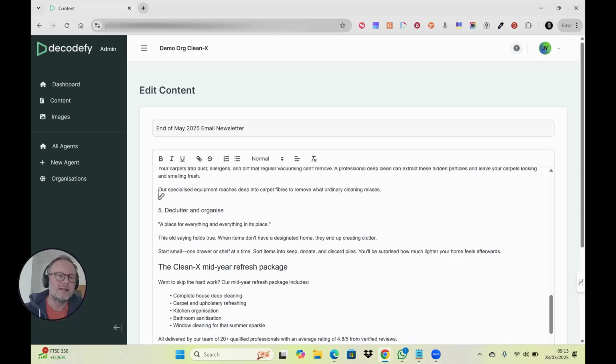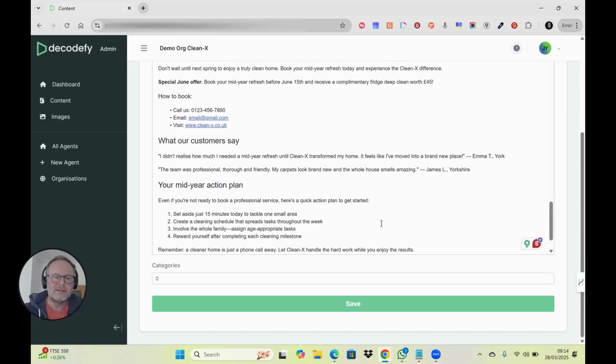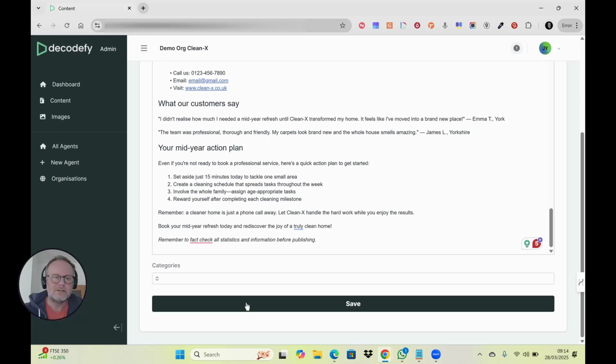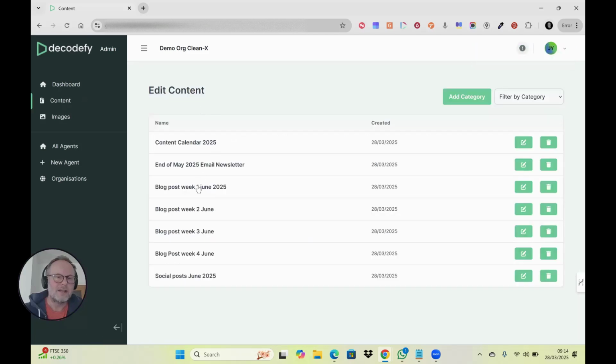So you've got the link here. So all you need to do is just click on the link, and you'll see that you can go and do the fact check from that link. And then if you want to remove it, obviously you can remove it once you've checked it. And then once you've done your editing, at the bottom here, you just click save, and that's now done. Back to content. You now do the same with each of these, and you now have a complete campaign ready for June. It's all done in a matter of minutes.